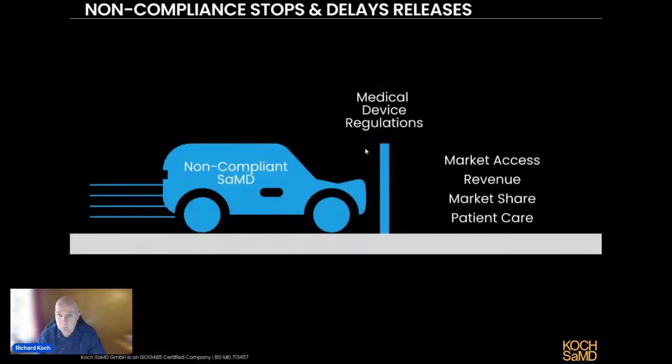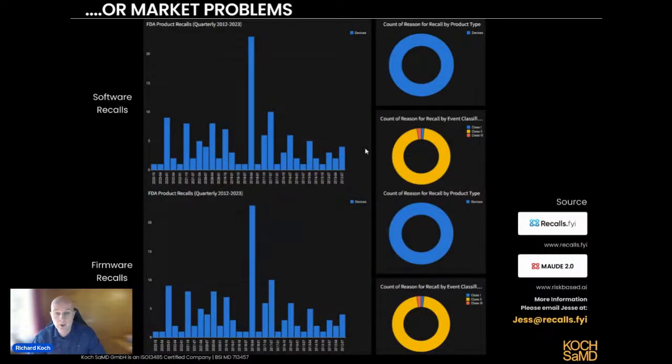Now from my point of view, this is my version of the meme. I think it's slightly different. While there is an effect on the developers, non-compliant SaMD development, basically the medical device regulations, prevent market access, prevent the opportunity to earn revenue, present issues to your market share, and ultimately prevent patients getting the care that your product can give them. So it is a bit like a car crash, and I think this is the best case for non-compliant medical software, but we also see a lot of cases where products get recalled.